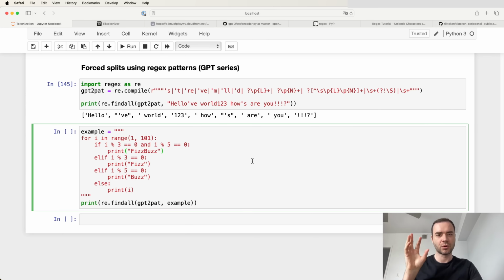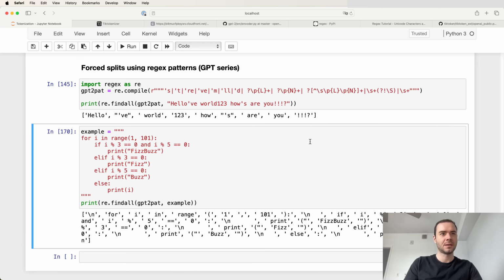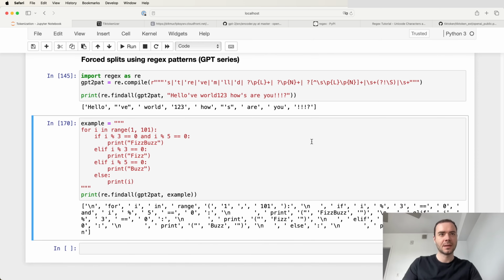I wanted to show one more real world example here. If we have this string, which is a piece of Python code, and then we try to split it up, then this is the kind of output we get. You'll notice that the list has many elements here, and that's because we are splitting up fairly often, every time a category changes. So there will never be any merges within these elements, and that's what you are seeing here.